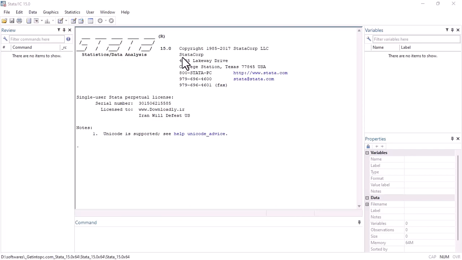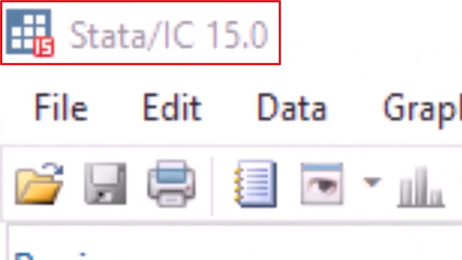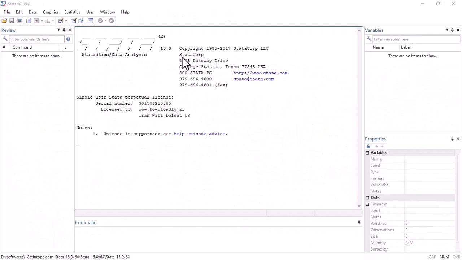Now, I'm currently using Stata 15. If you have a different version, some things may be different in parts, but in principle, they should be the same. If you have Stata open, you should see a default layout like this. If for some reason you do not have a layout like mine, just follow along and I will show you.